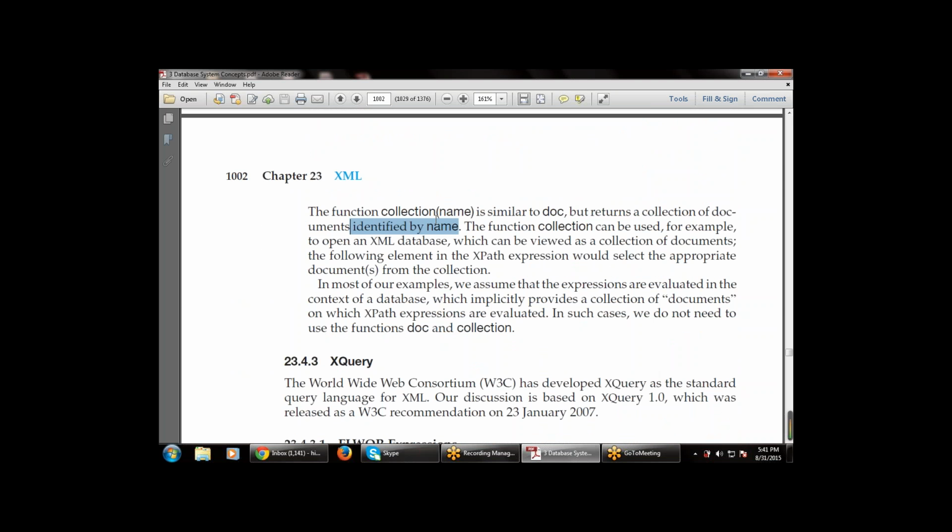And the collection function, that is collection(name), is also similar to the doc function, that must return a document type that is identified by the name. In most of our examples, we assume that the expressions are evaluated in the context of a database that implicitly provides a collection of the documents on which the XPath expressions are evaluated. In such cases, we do not need to use the doc and the collection functions.